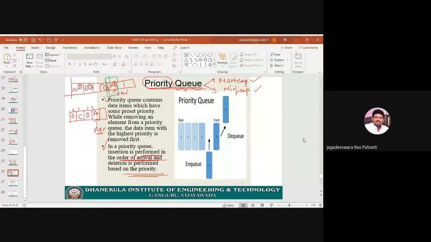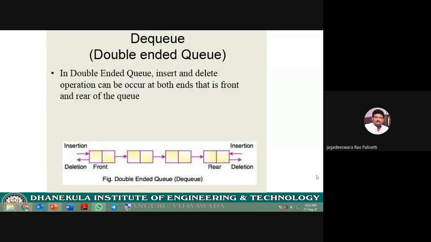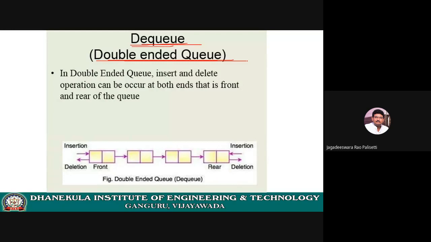one more, the last one in the types of queue, which is DQ. Here DQ, you may feel, is a deletion operation in the queue. The names are the same, but DQ is an abbreviated word. It is given as double-ended queue. Earlier we said a queue is a two-ended queue. Then what is the difference between a normal queue and the DQ?